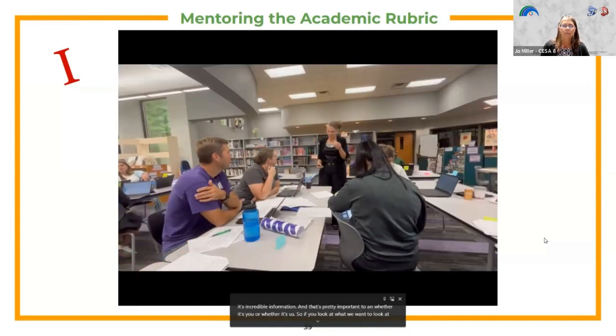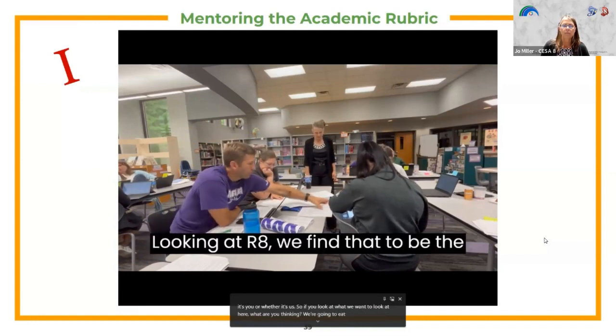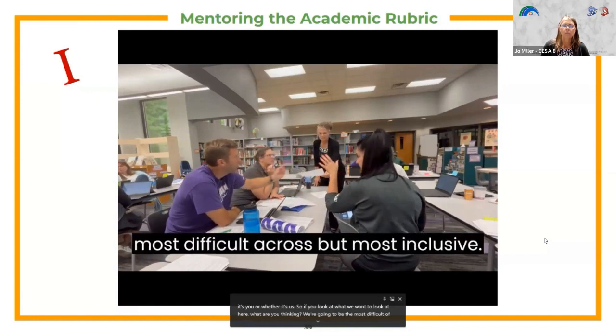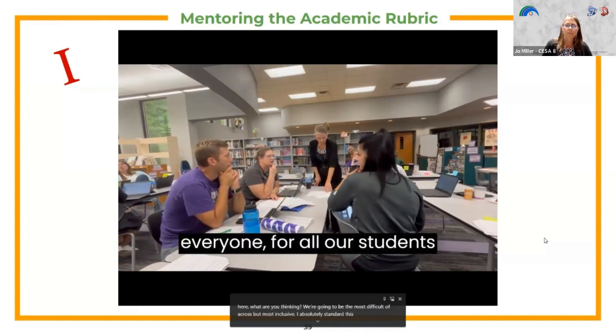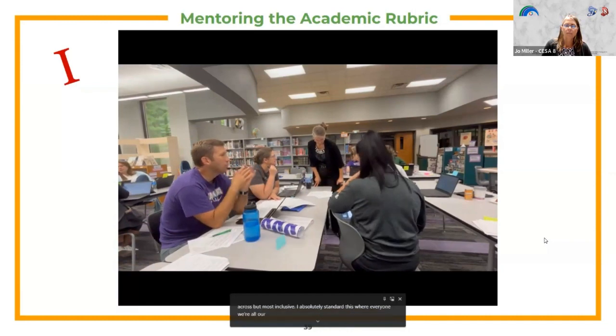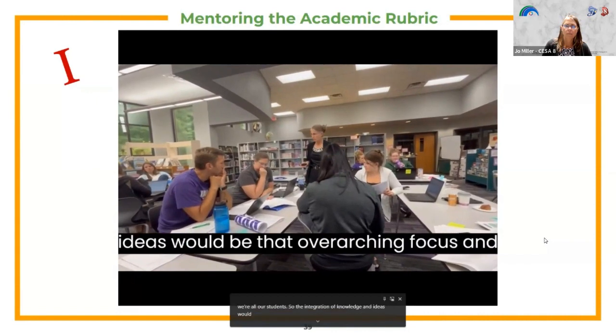So what are your initial thoughts here? What are you thinking? We're looking at R8. We find that to be the most difficult across, but most inclusive. Absolutely. Standard. Yes. For everyone. For all our disciplines. So the integration of knowledge and ideas would be that overarching focus then.